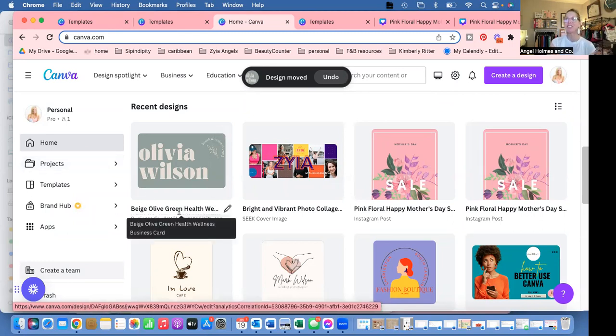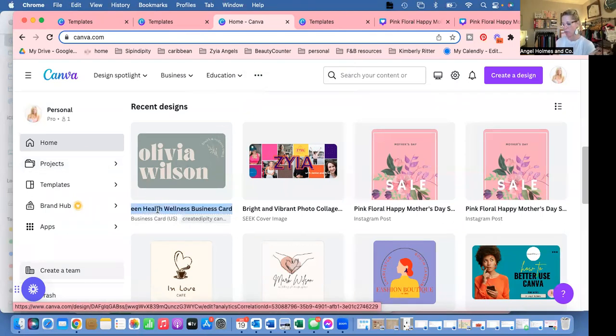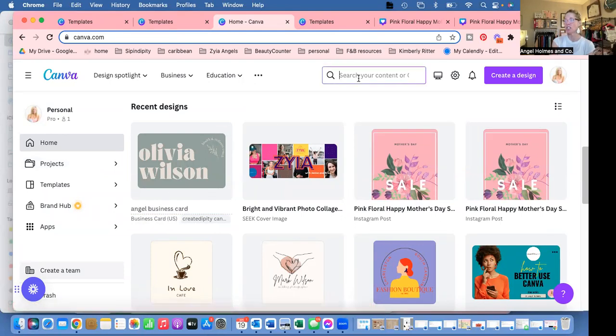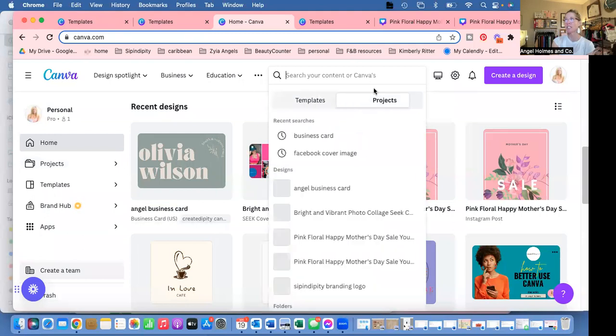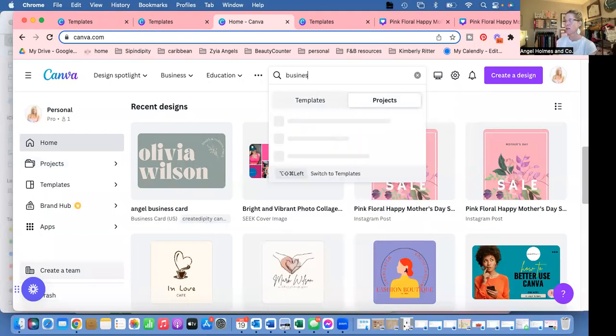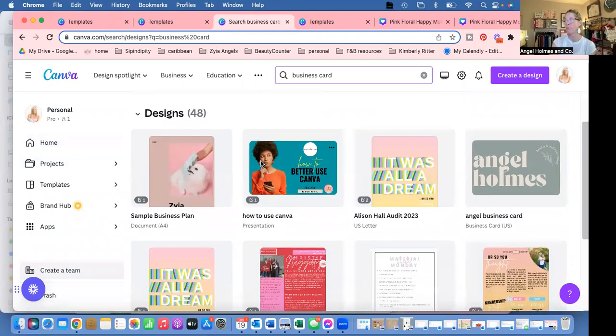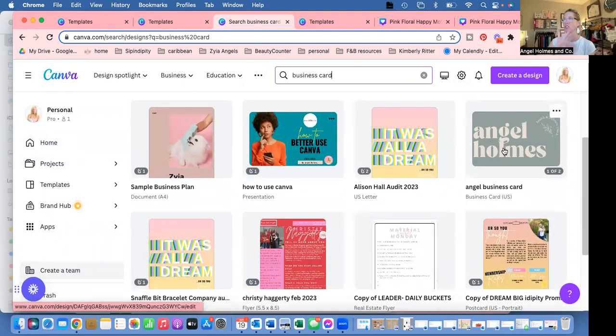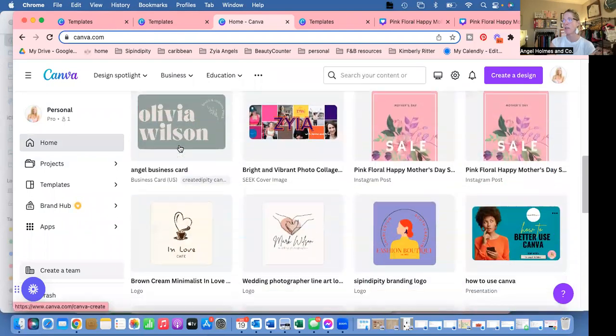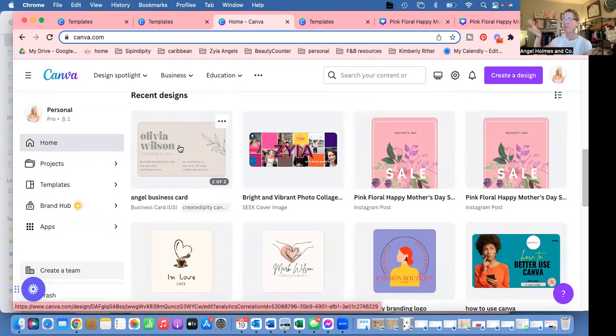So if I want to find it fast, I can go into projects and it will show me that folder. I haven't changed the name, and this is why changing the name is so important, because now when I go into search, I can search my own projects and hit business cards, and that business card is going to show up in that search, which is awesome. So that's why you want to change your name and you want to create folders as much as possible. So we'll go back to our home and we'll scroll down. So that's something I try to do every week, is organize these in folders, or right when I'm doing them, if you get into a system.